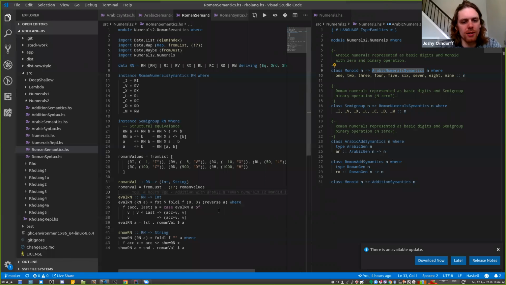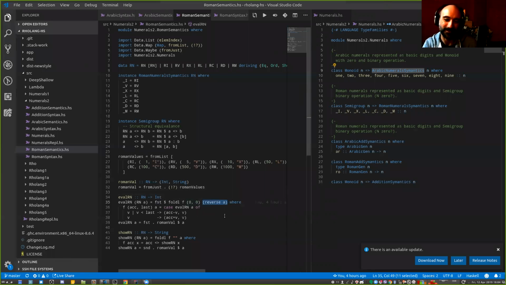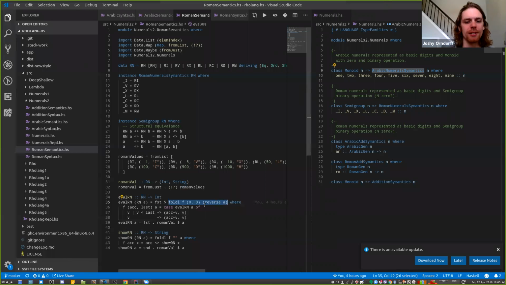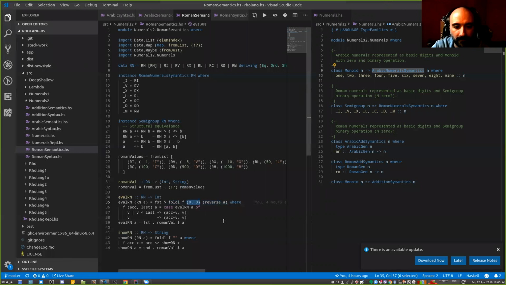And then, okay. So now you have eval rn and show rn. So how does eval rn work? It's going recursively, but from the back, from the reverse, and just subtracting or adding each digit. Okay, so you're doing a fold. The starting value is a pair of zeros, and you're folding over this list of Roman numeral characters backwards. Exactly. And then f is your folding function, so that's what's down below here, I guess, right?